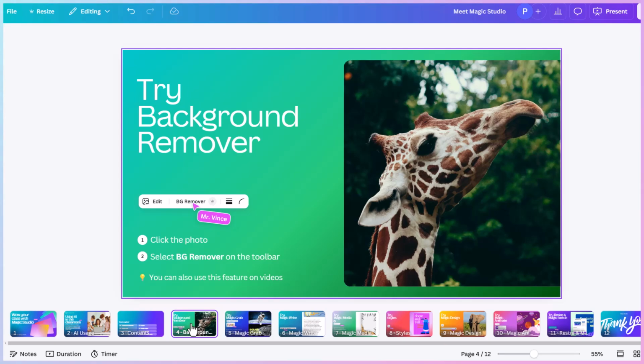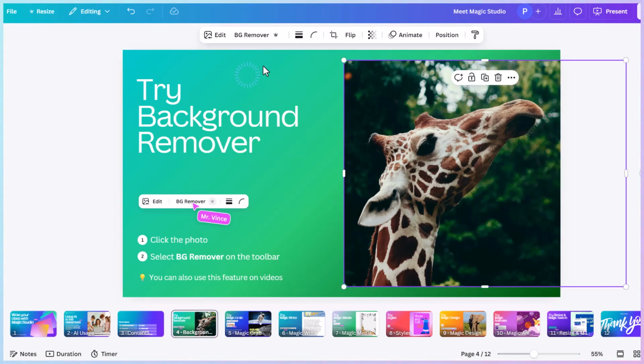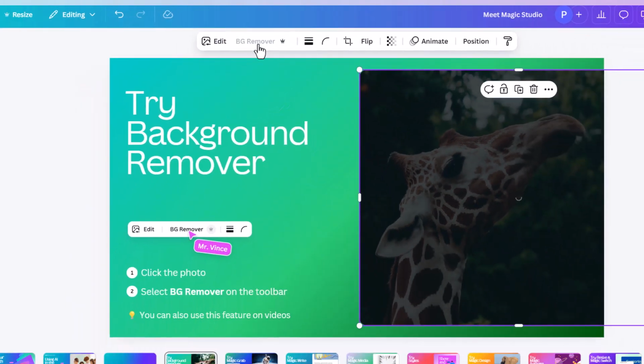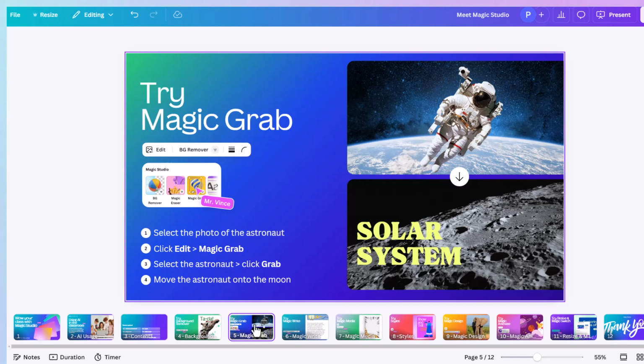You may have seen the background remover, but I think they've made it so much easier. If you just click on your image and right here it pops up with your options, BG remover. Now, of course, this is free with your Teacher Pro account, or if you're not a teacher, you would have to pay for this because this little crown tells me it is a pro feature. But look at that, just like that, it erased the background. So amazing. It will even work on videos. This one really, really impressed me.